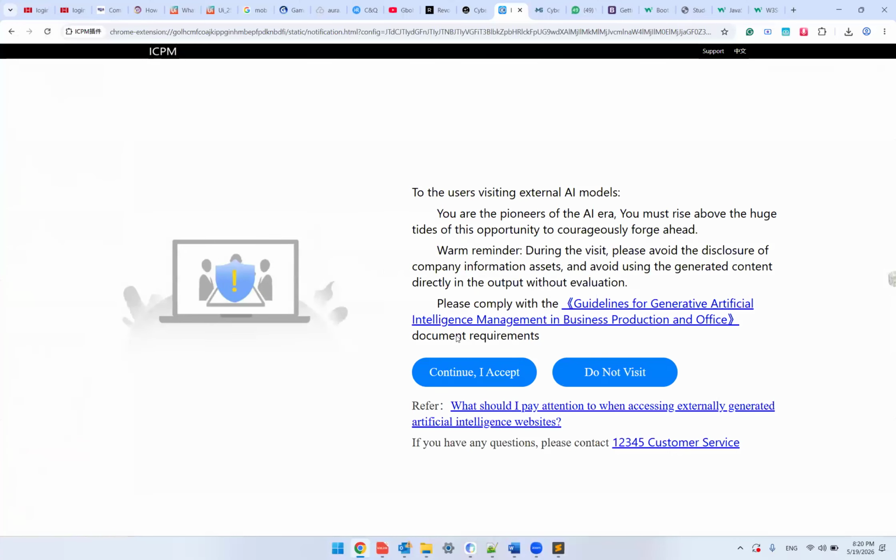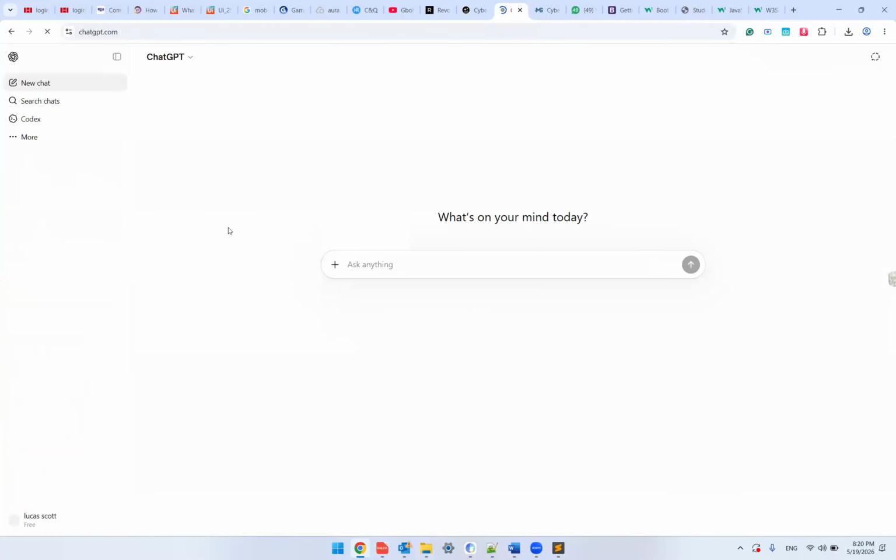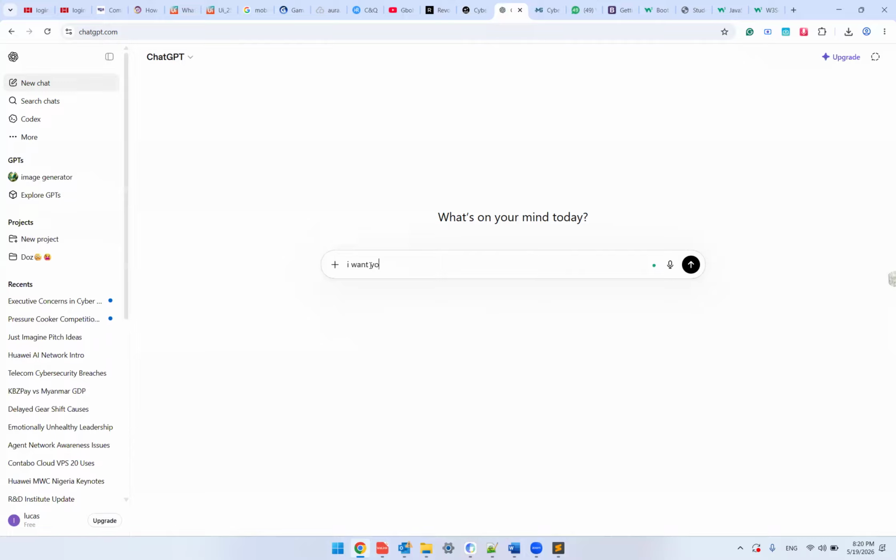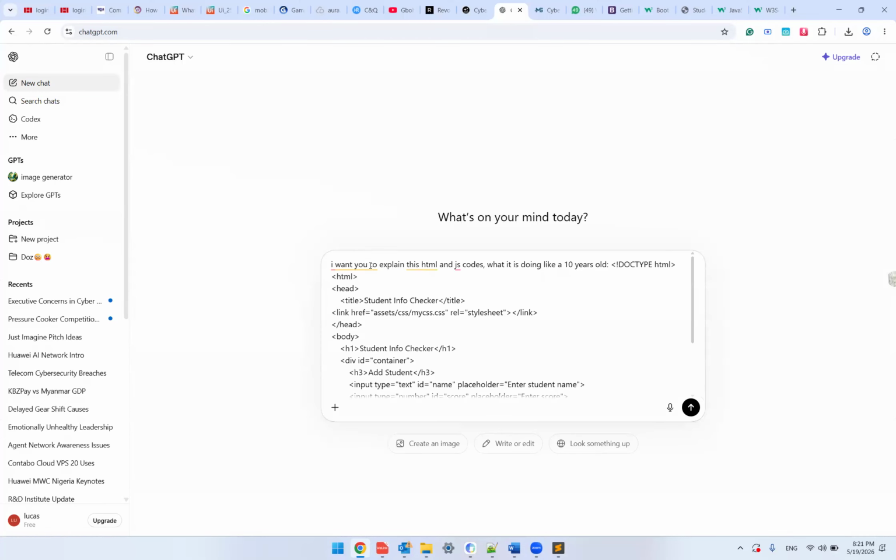This is ChatGPT. So at this point, you can begin to use ChatGPT as your pal friend. Look at it. Say, I want you to explain this HTML and JavaScript code, what it is doing, like a 10 years old. Don't be shy. Just paste it. This is the HTML part. Then I'm going to paste the JavaScript part to it.